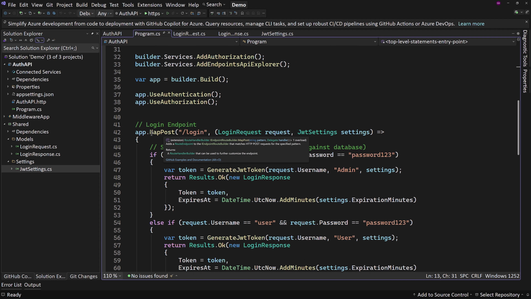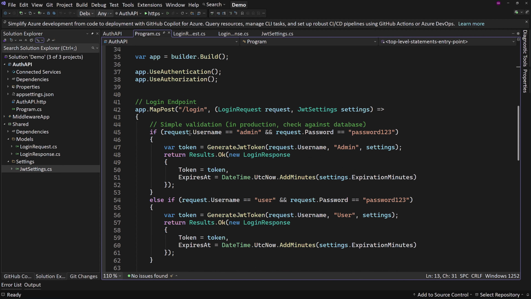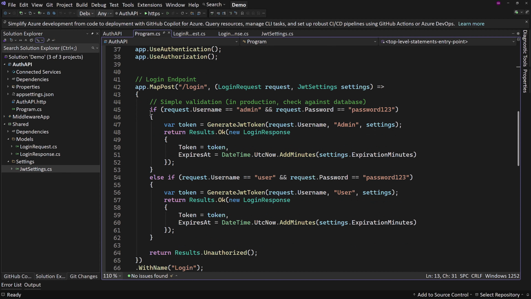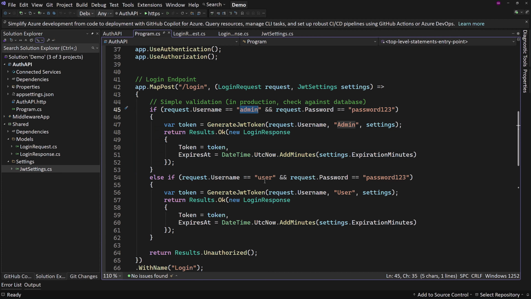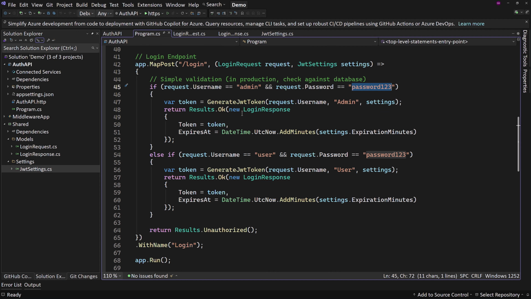Here we have our endpoint, which is login. With the post method, we accept a login request, and we have here two blocks, which basically check the user input against the hard-coded values. One of them is admin and one of them is user with the same password. And if none of them was provided in the request, then we return an unauthorized response.